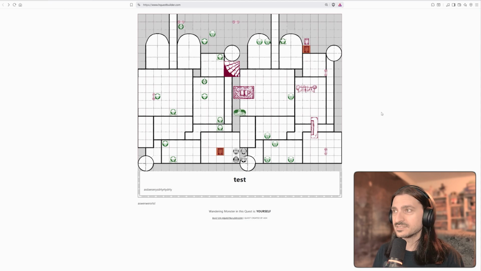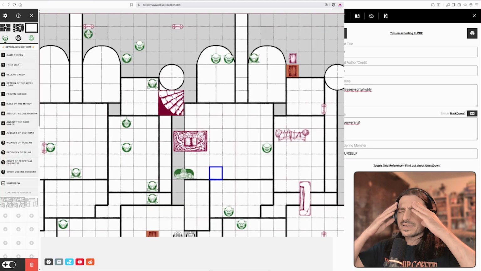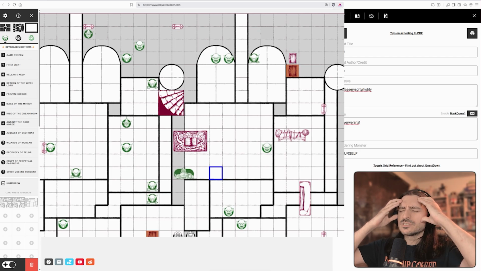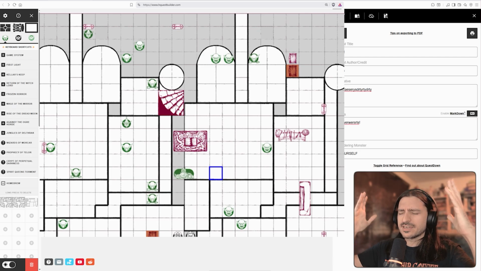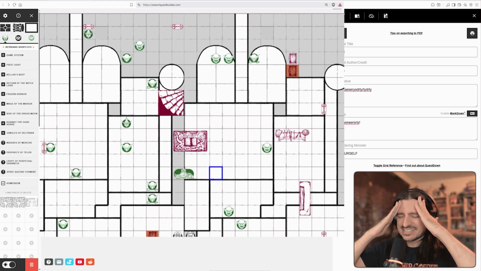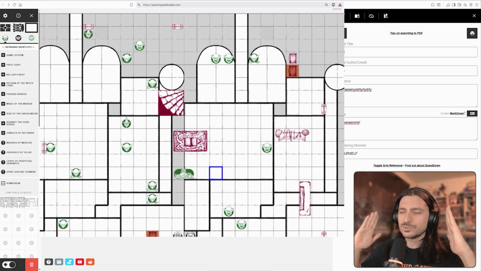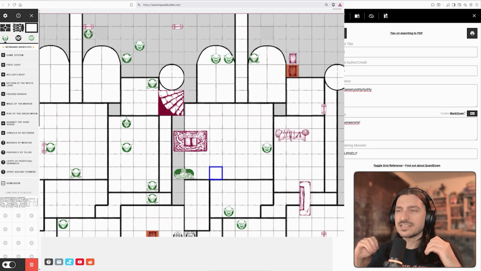Where's the button? Oh, we just had to click. Okay. We are basically able to do absolutely anything and everything with this tool now. In fact, I would say this is completely the de facto tool to use. It is the most accessible, and it now has the potential functionality of Hero Scribe. So HQuestBuilder is the new Hero Scribe.